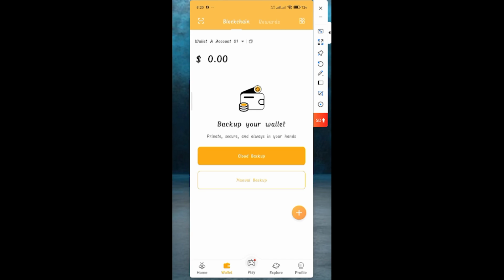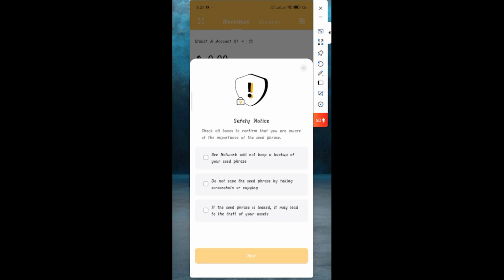If you want it to be fast, just use a cloud backup. If you want to use manual backup, you just have to do it. Let's click on manual backup. Under the manual backup, it says save notice. You have to check all the boxes.